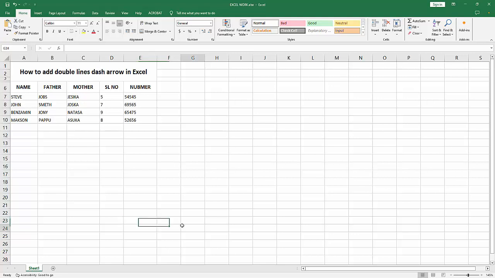In this video, I am going to show you how to add a double line dash arrow in Microsoft Excel. Let's get started. At first, you have to open your Excel workbook.